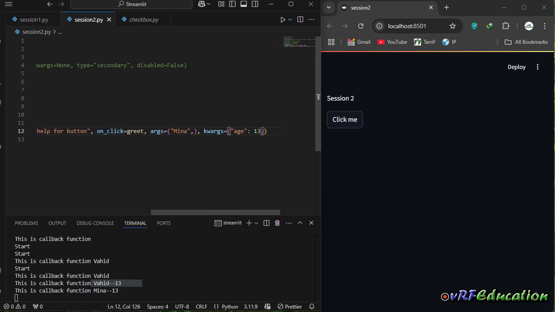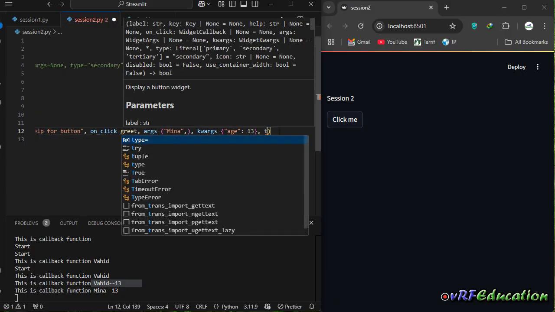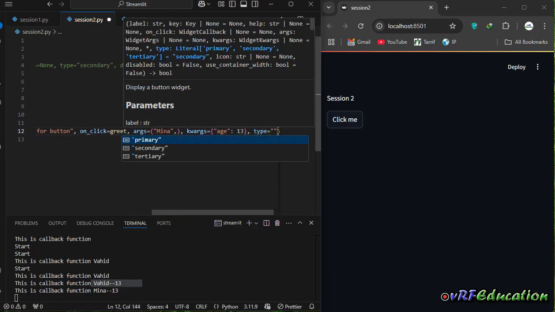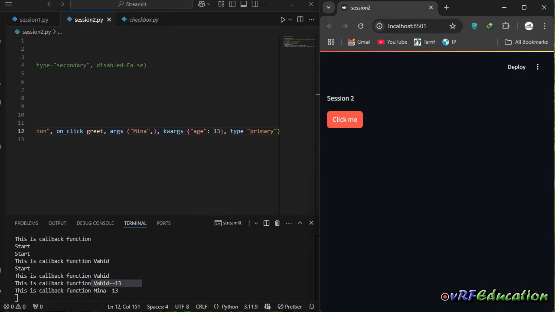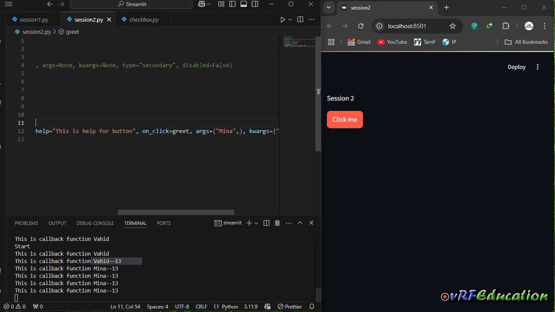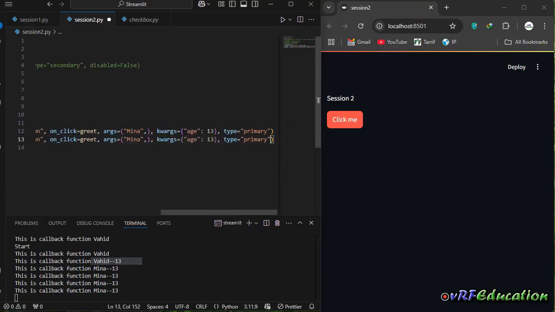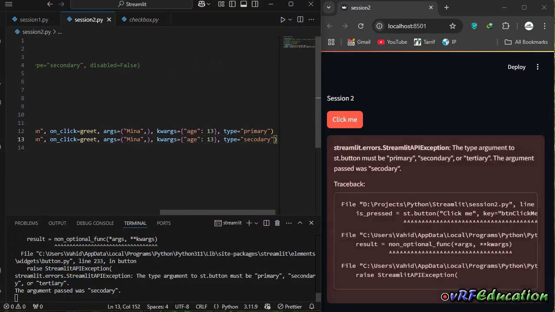The next parameter is type. You can use different types, secondary and primary. So let's see what we have here. Type equal to, by default it's secondary. I'm going to use primary. So if you change it, this is the primary type button, a button with red background and white color. So you can click on this one, and also you can duplicate it, and this time it says secondary. Oops.